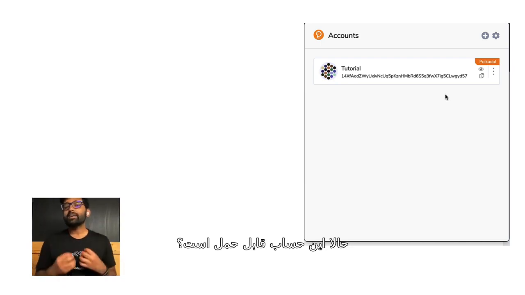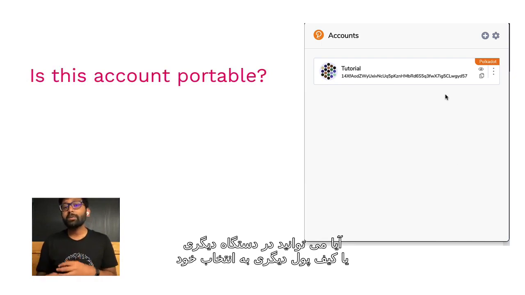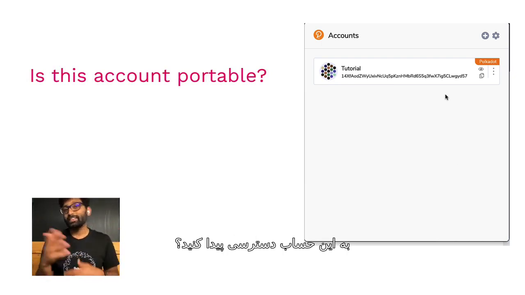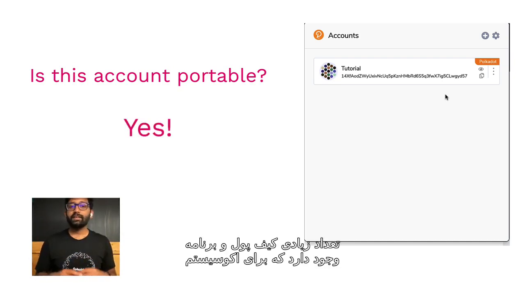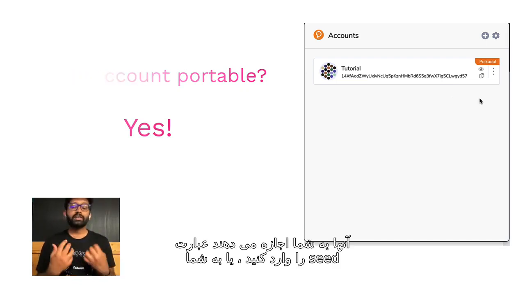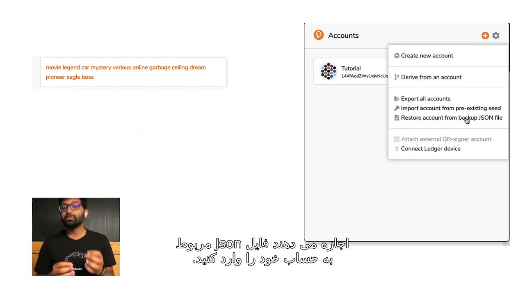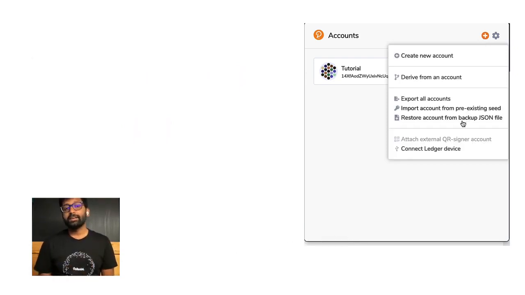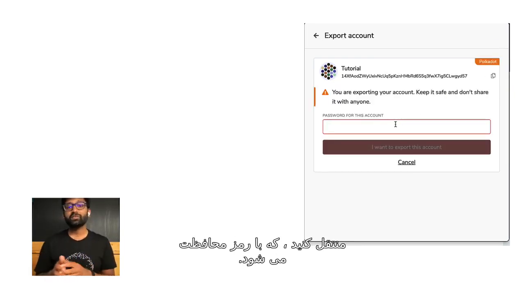Now, is this account portable? In other words, can you access this account on a different device or a different wallet of your choice? The answer is yes. There are many wallets and apps out there that are developed for the Polkadot ecosystem. They will allow you to enter the seed phrase or let you import the JSON file associated with your account. For this very reason, the browser extension lets you export your account to a JSON file, which is password protected.